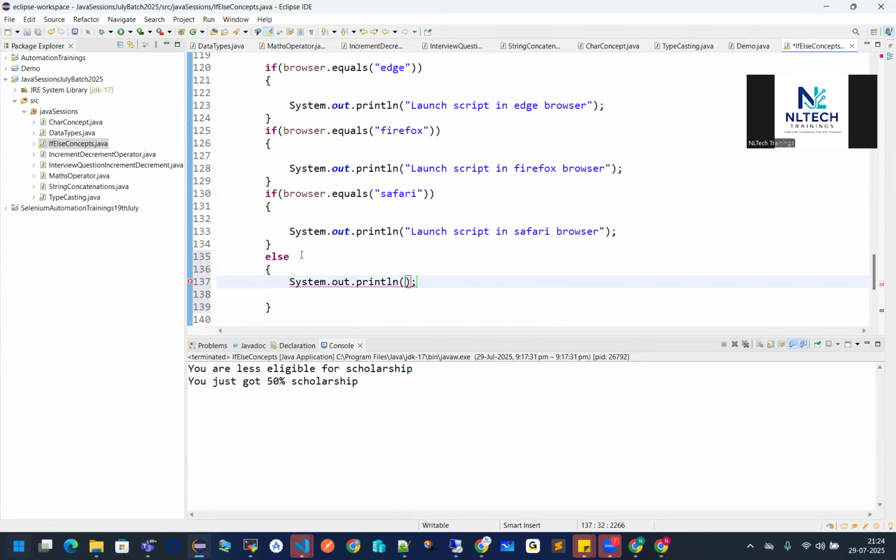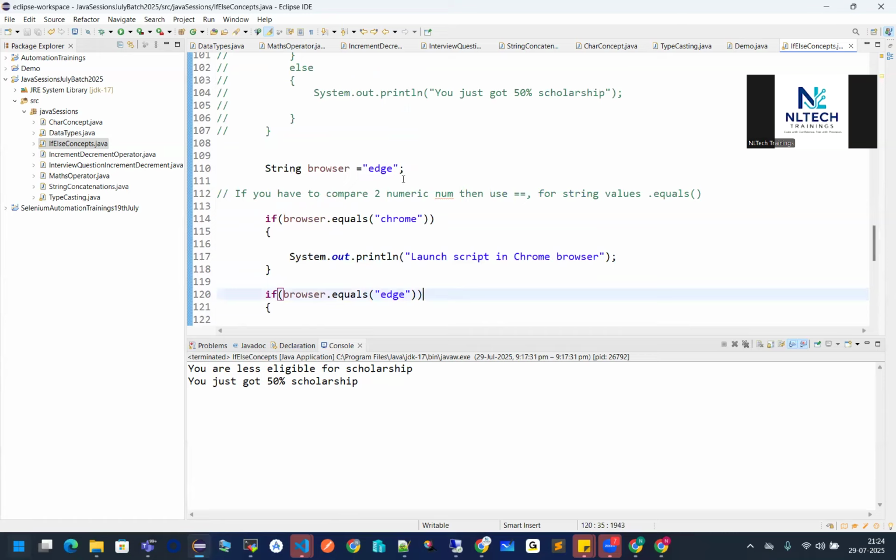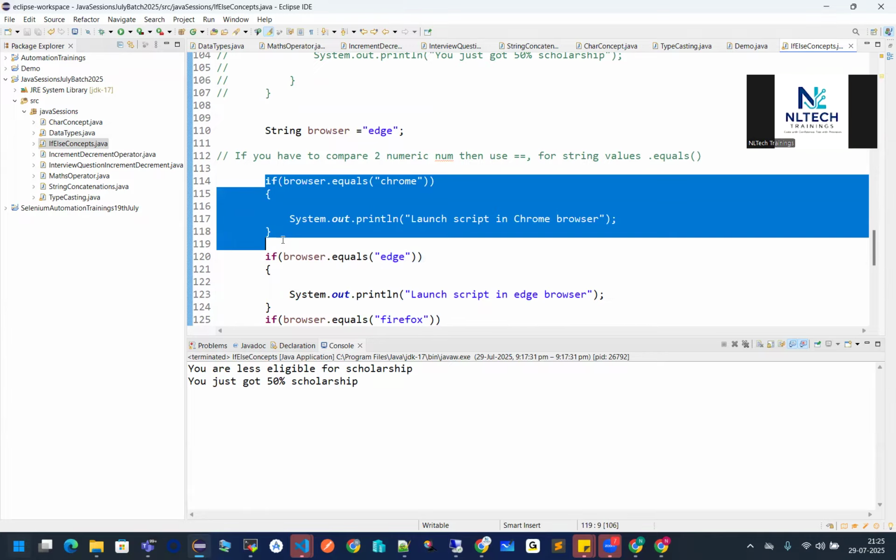What am I writing in else? If your browser name is incorrect, I'm just printing, please pass correct browser. Perfect. Let us try to test this code, then we will do some optimization and manipulation to it. Right now say your browser is Edge. What will this script do? First, it will check this if condition, whether your browser is Chrome. It will fail. No, my browser is not Chrome.